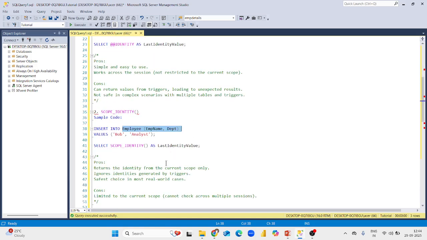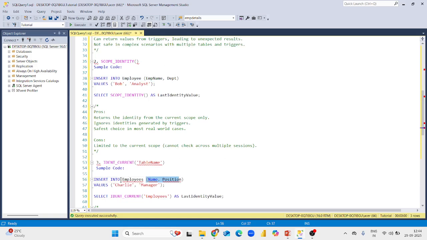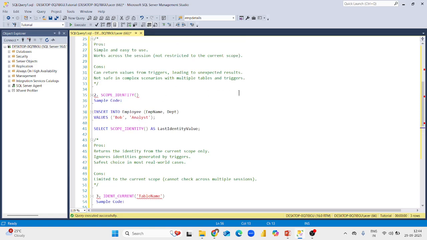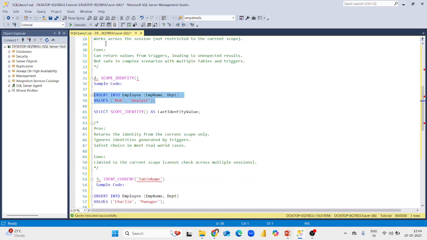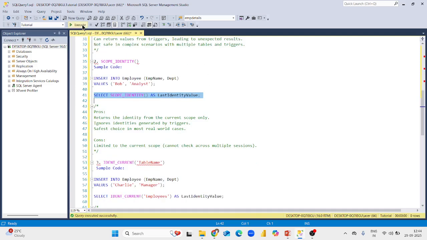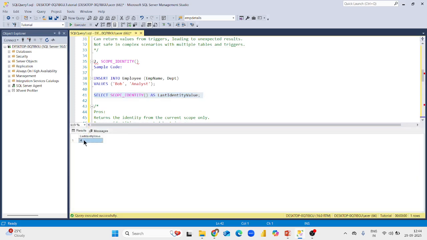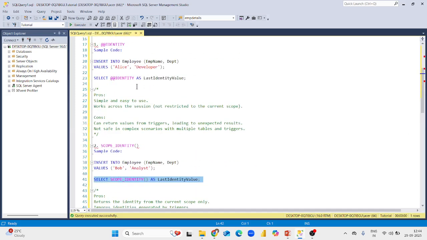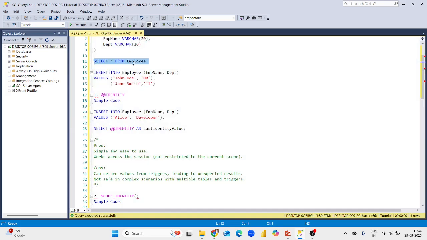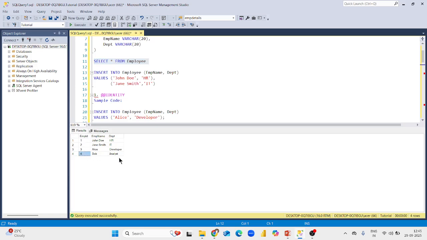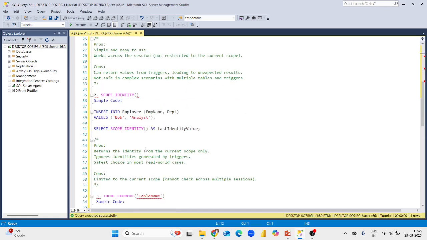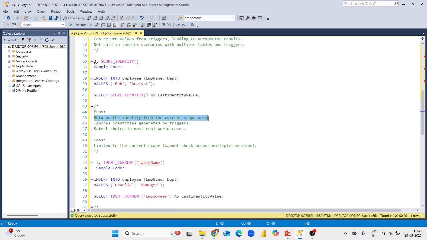We will get only the identity value that is generated in this particular table. So whenever we want to see the last generated identity value on a specific table, we can go with SCOPE_IDENTITY. Let's see an example. If I insert one record into this employee table once again, and if I select SCOPE_IDENTITY to get the last identity value, I get the last identity value as 4. We can see we have a total of 4 records in this table, and the latest inserted record has the ID 4.